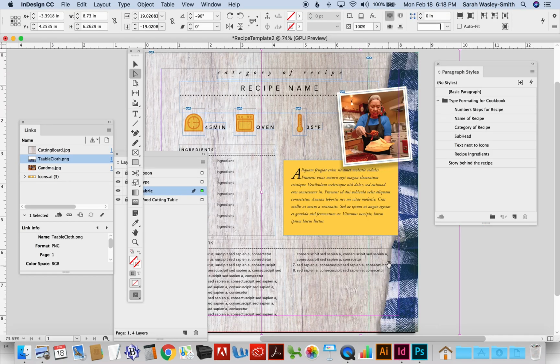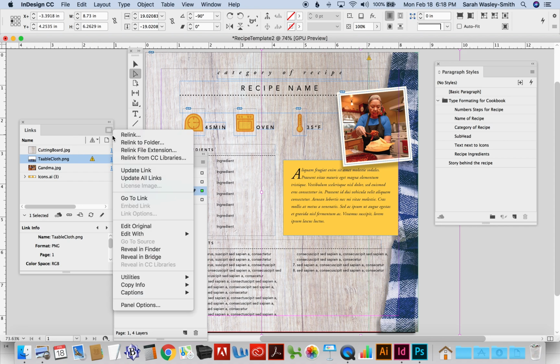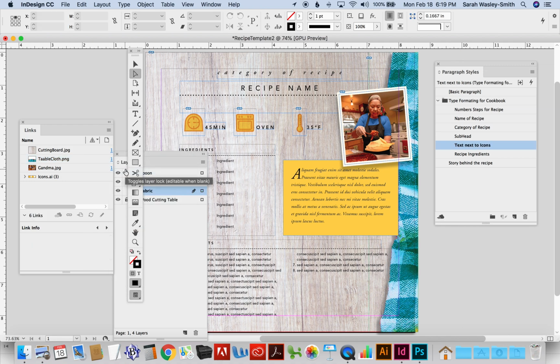If I go back to my document, you can see there's a little alert sign here. It's telling me that this file has been changed. I go up to the hamburger menu that's in this window, and I go to Update Link. And there we go. And that's how you change a link and save it and then update it.